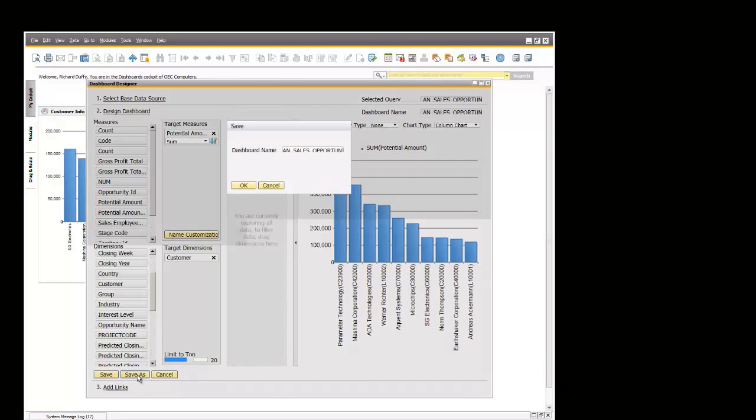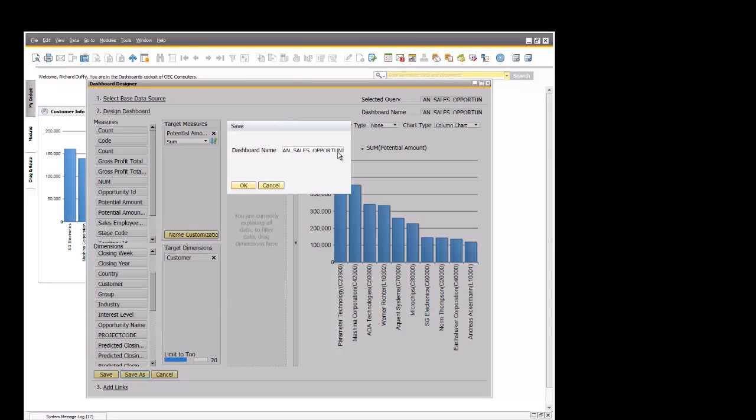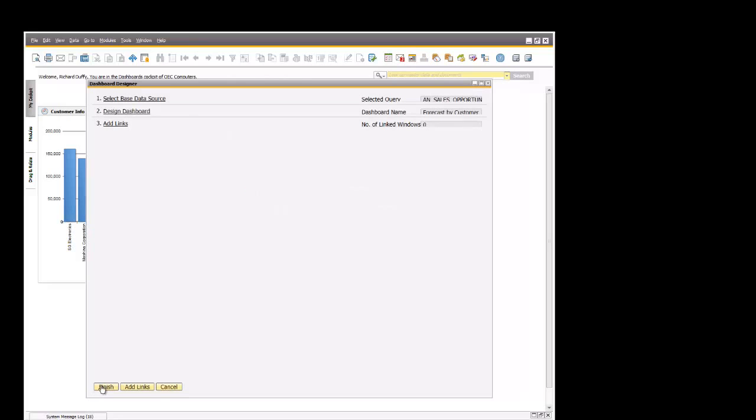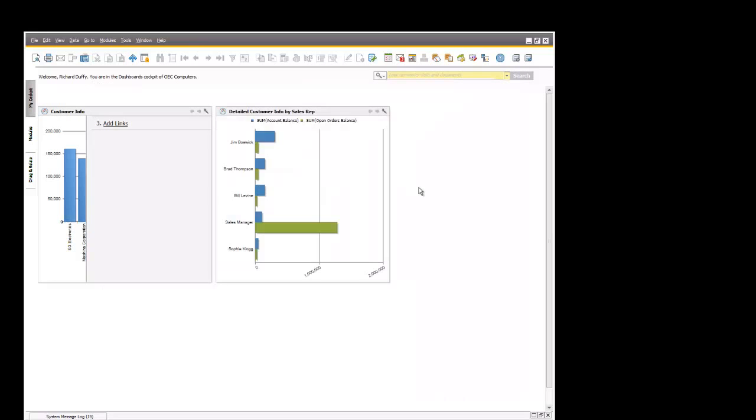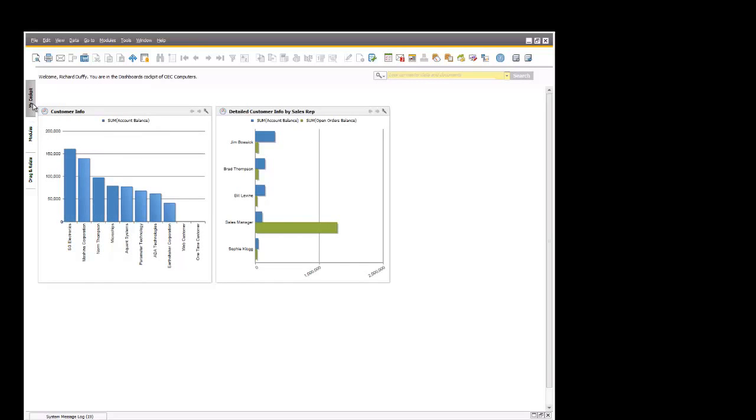I'll go and save as. And I will say, let's make that a little bit easier. It automatically defaults in with the name of the underlying query or semantic layer. So I'm going to call this forecast by customer. And then I'll say, okay, that's now done. I'll say finish. And let's just, for the sake of completeness, let's add that in here into our cockpit.